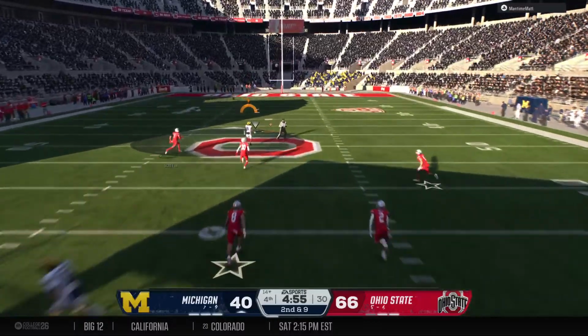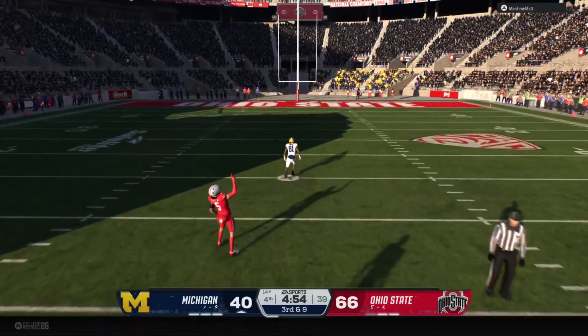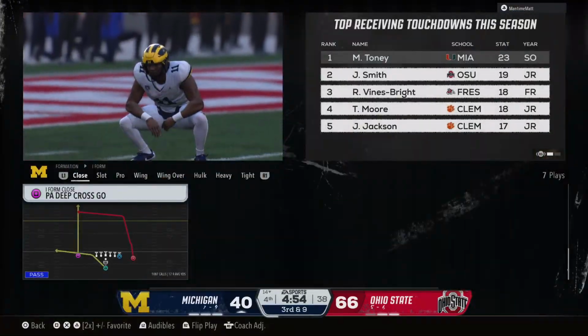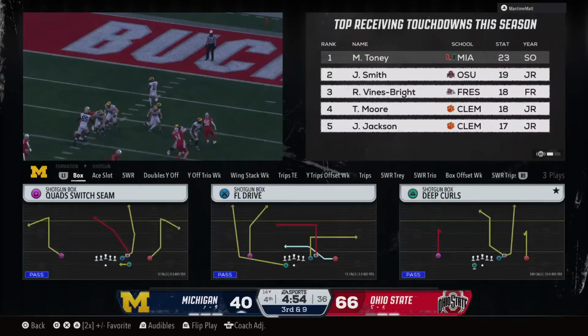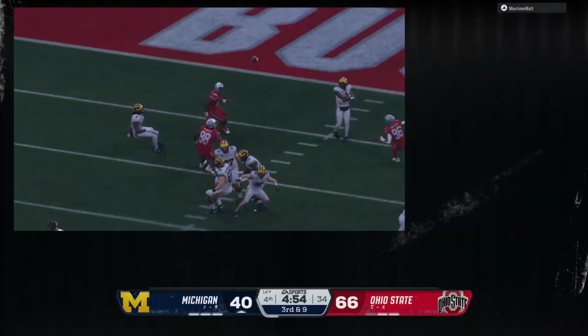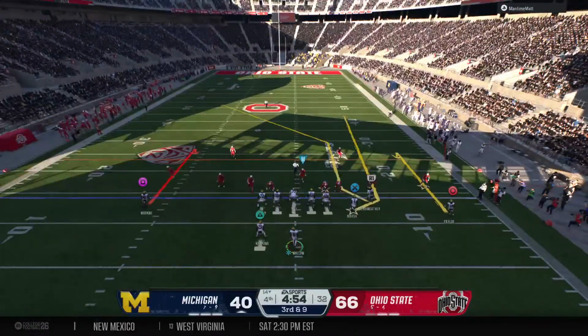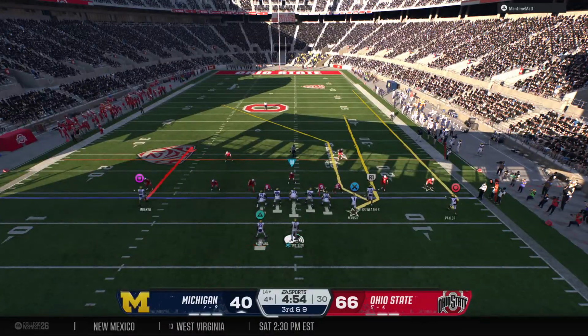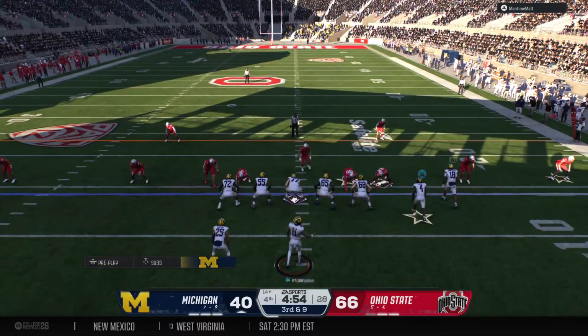Trying to beat the D deep, and it's incomplete, going for the massive explosive play instead. They're looking at a third down. No big surprise there, right? You're throwing to a guy that already has 3 touchdown catches in the game, so take another shot.